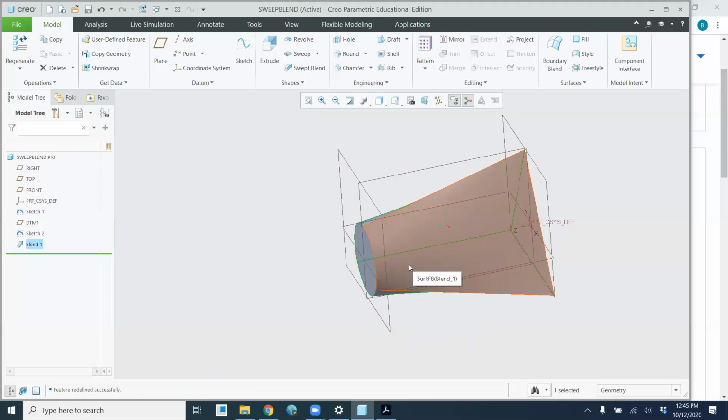So that's all I have. Are there any questions about sweeps and blends? Not yet, not until you try it out yourself. Okay, so I'll let you all begin working on either Creo Assignment 3, or if you're done already, you can work on Creo Assignment 4.